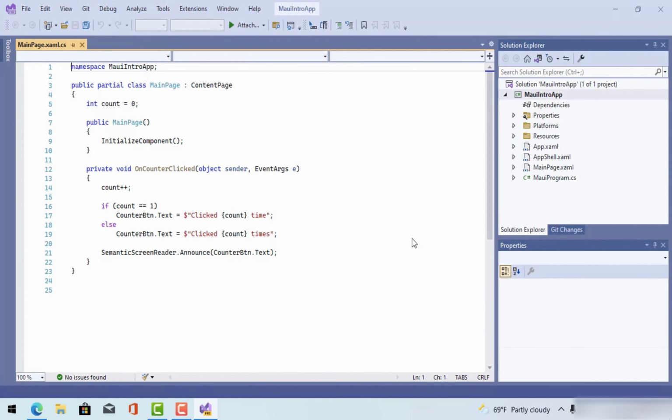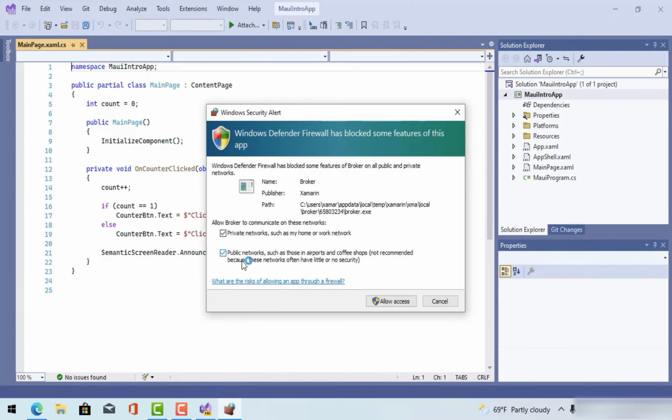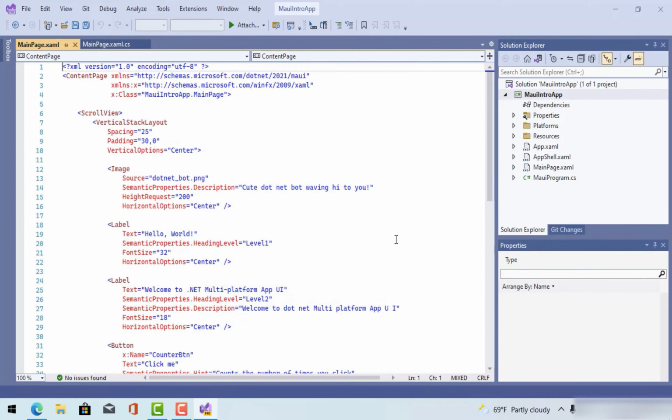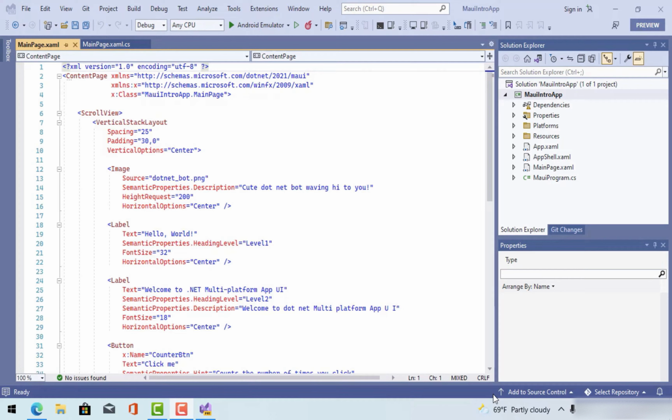Alright, so the first time we get into the screen, we'll see this type of security alert. We'll allow all the public access so that our .NET MAUI project installs all the components that are really required for our application to get started.